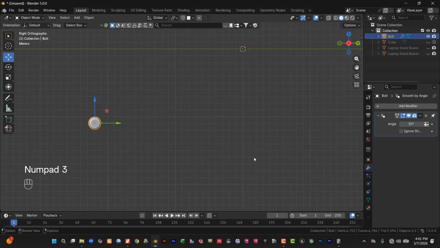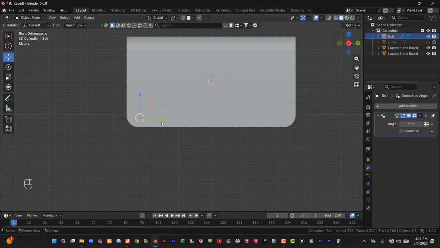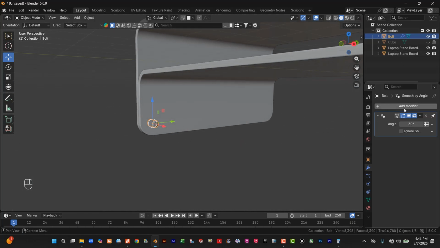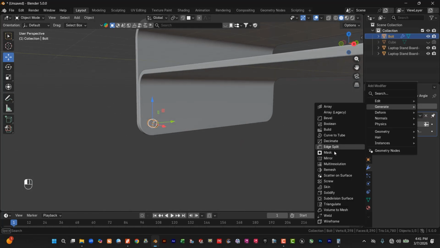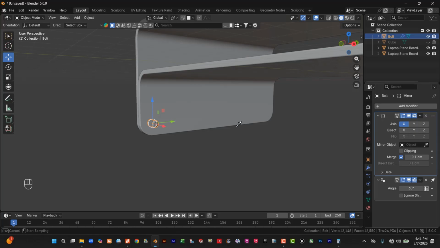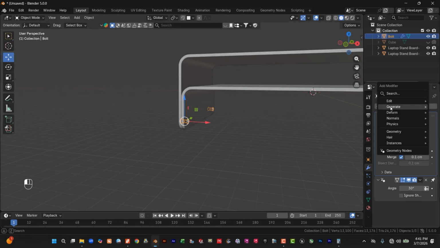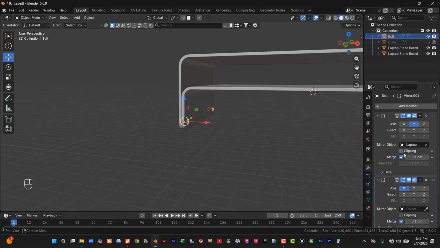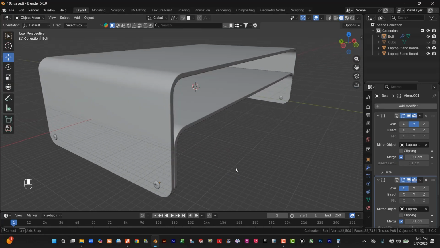And we will select our cube again and we will do the mirror: add generate mirror modifier. So select our object, Y direction, okay, and this is okay. Then again modifier, generate mirror, select our object. So our model is ready now.